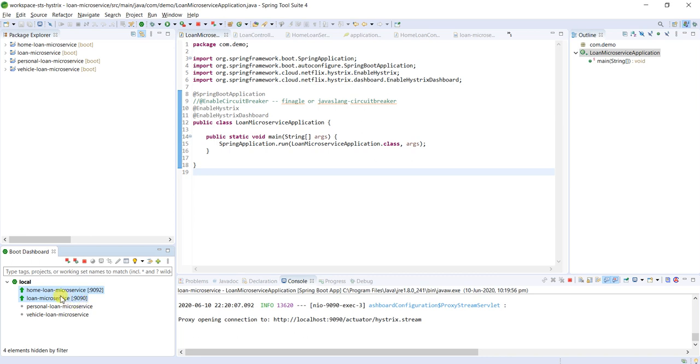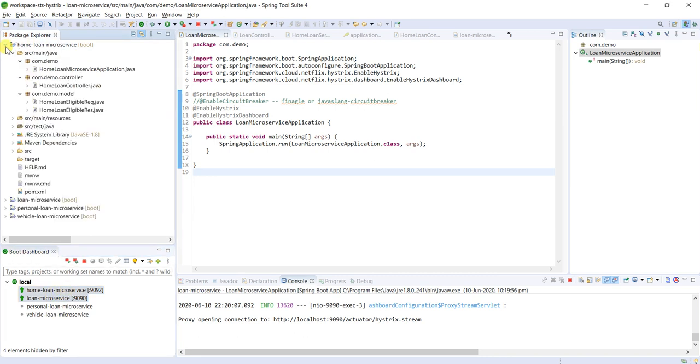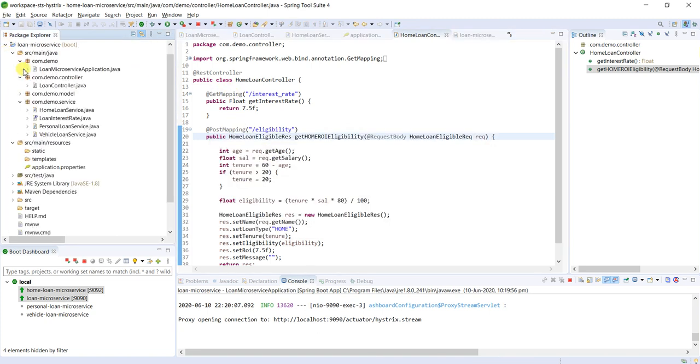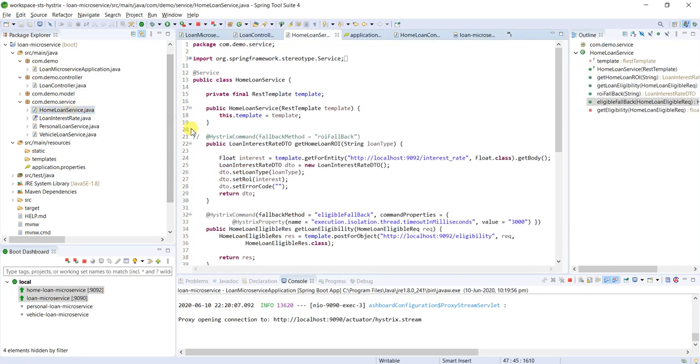The loan microservice is dependent on the home loan microservice, which exposes two endpoints. One is a get endpoint, another one is a post endpoint. Both are invoked from the loan microservice, right? That means this microservice is dependent on the home loan microservice. Okay, now both are up and running, we will see.